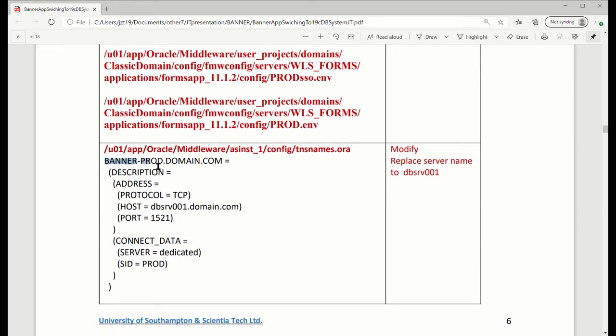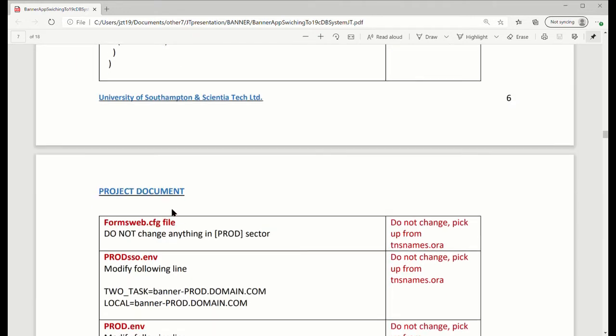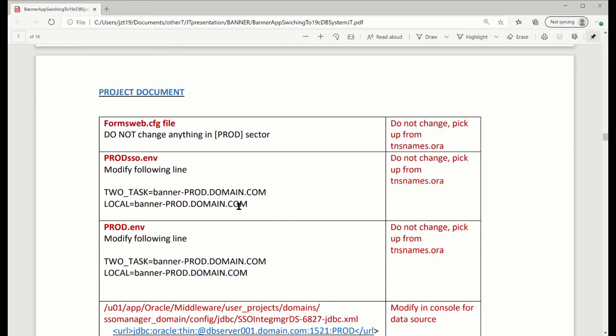We keep this. This is a database alias. This alias is used in the application everywhere, so do not change this one. You only change the server name here, to the new server. Replace the server name and you're done with it. Save it. This is the only file you change on the server side. Everything else, we are going to do from the console.